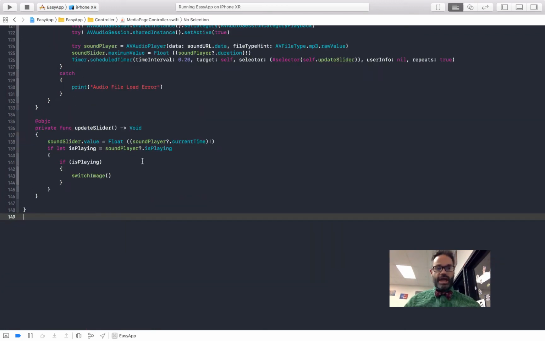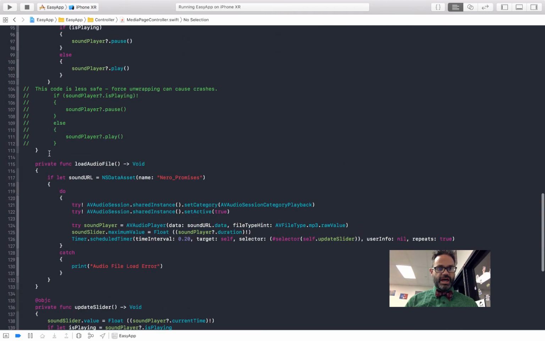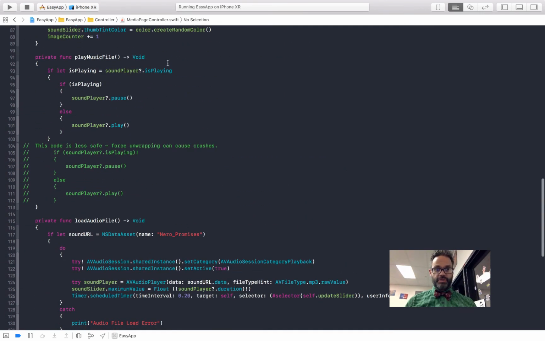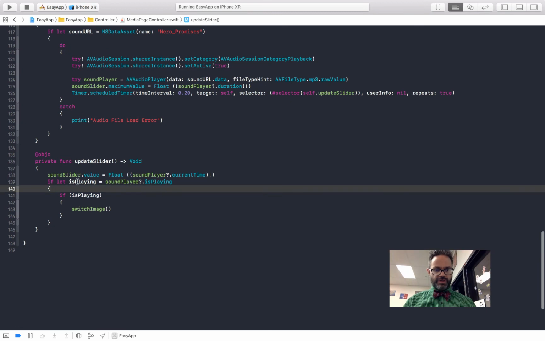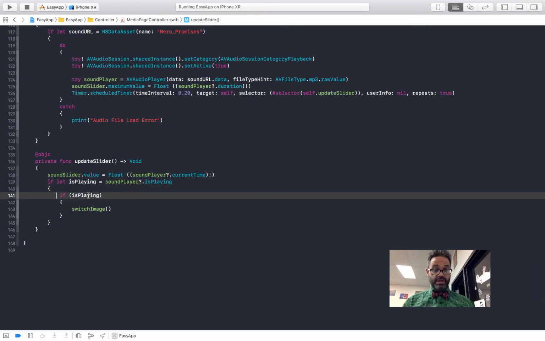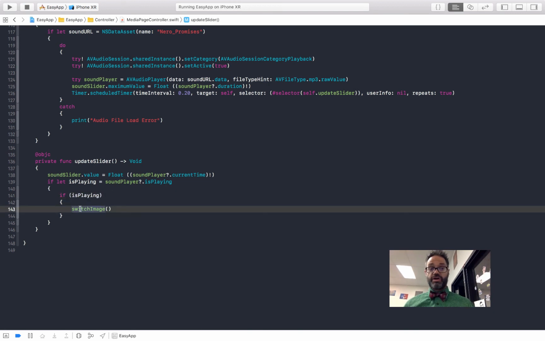So if we want to add that, we're going to go ahead and grab that same test we have from up here. So if let isPlaying, we're going to ask if it's playing, and then again check to make sure it actually is playing. And again, we don't want to use the not quite so safe version. We have that little test right there, and then if it is playing, we're going to go ahead and verify that value if it does actually work. If it does, we'll call the switchImage. So now every 0.2 seconds, it should actually change the image for us. Really cool. So let's take a look at that.